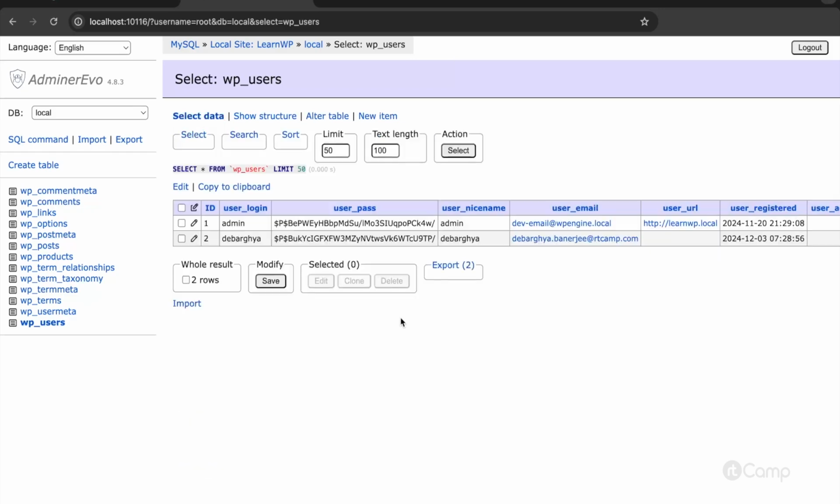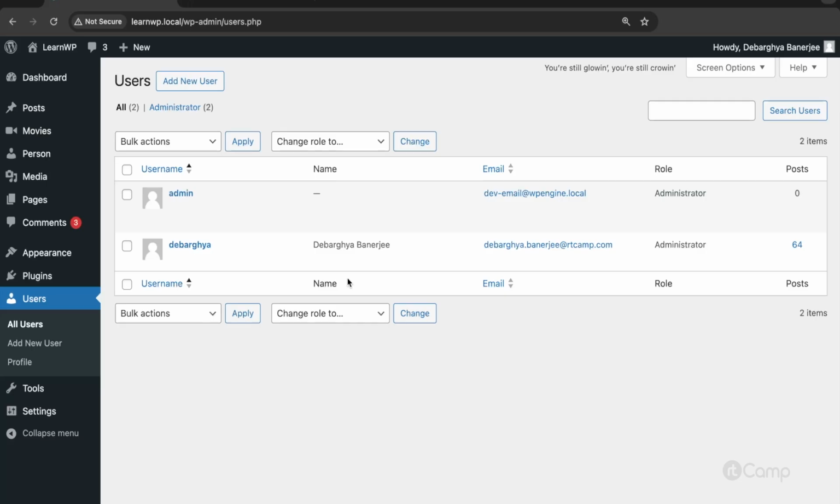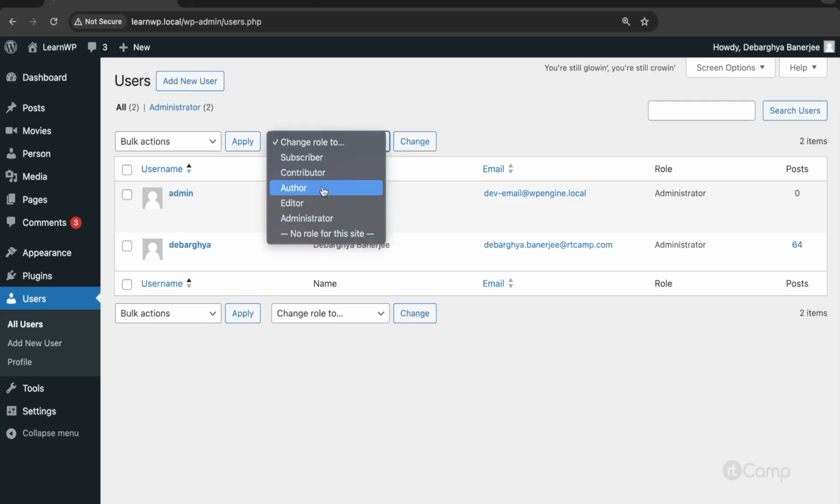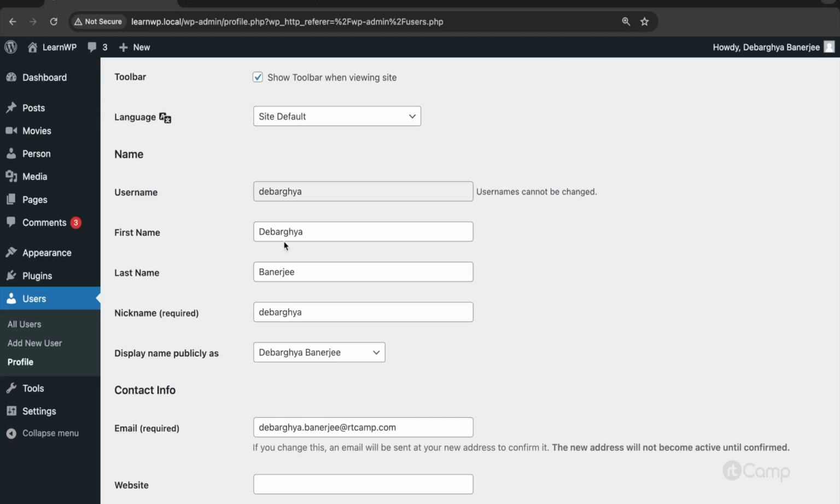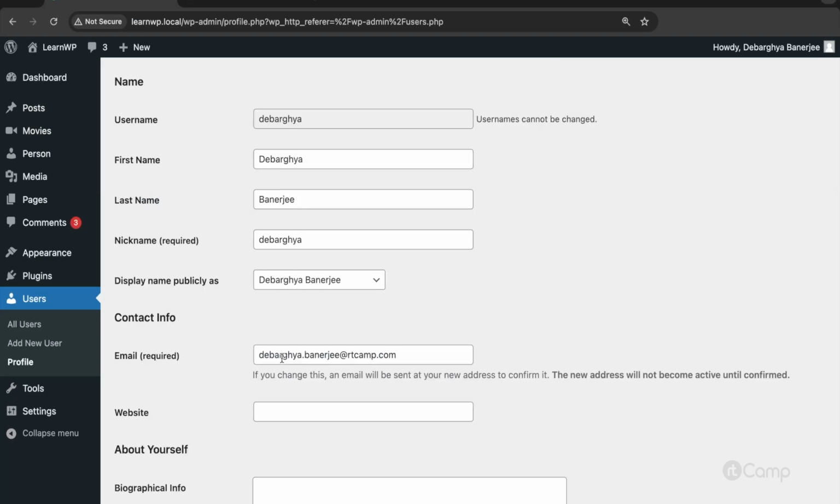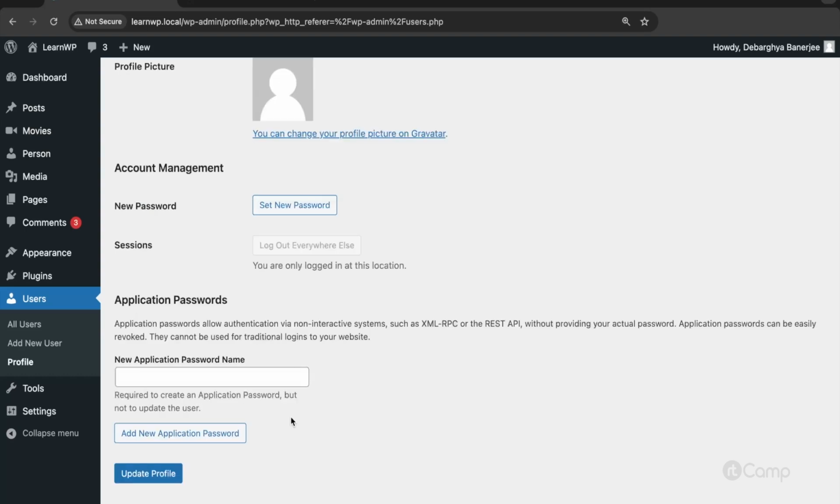Now, let's move on to users. In WordPress, you can add multiple users and assign them roles such as administrator, author, contributor, or subscriber. Currently, my user role is administrator. When you edit a user in the admin dashboard, you will see fields like first name, last name, nickname, display name, email address, website, and other custom fields. All basic information is stored in the wp_users table.